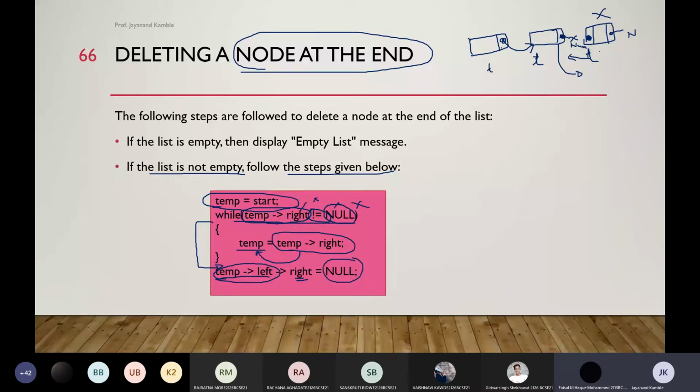As soon as it becomes null, its address entry for this last node is deleted. Now this node is free to delete. So free temp node. So temp node is now deleted. And now we have a linked list with only 2 nodes.